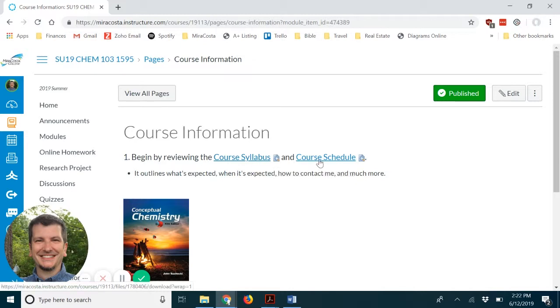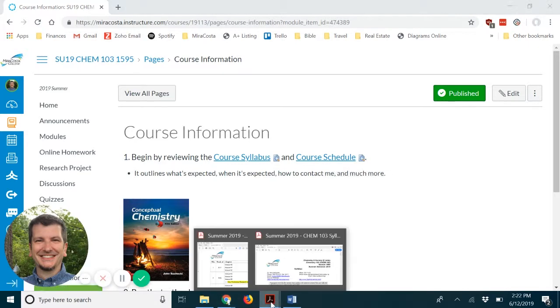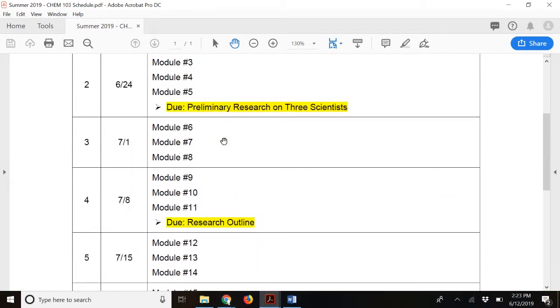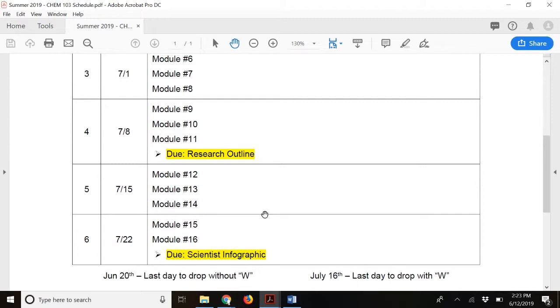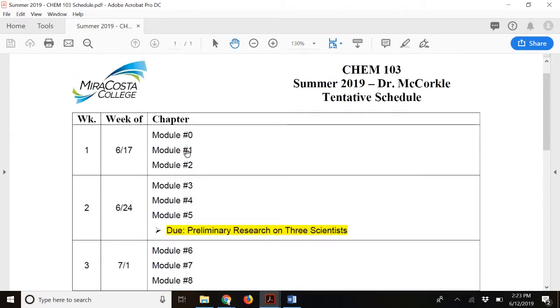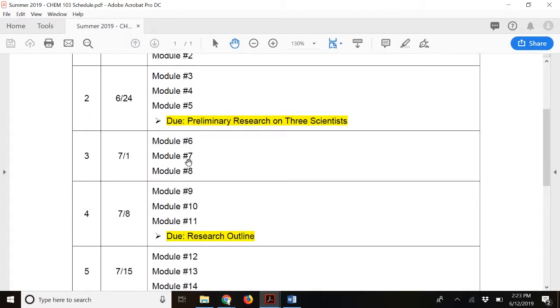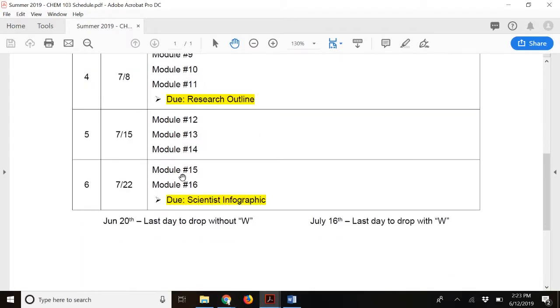And then you also want to look at the course schedule. The course schedule will just bring up this. So you can see that the way it works, it's about 3 modules per week, except the last week only has 2 modules. The first week is this bonus orientation module, and then 2 actual modules of lecture content. The next 4 weeks are all 3 modules of actual lecture content, and then the last week is 2 modules of lecture content, plus your big research project is due.